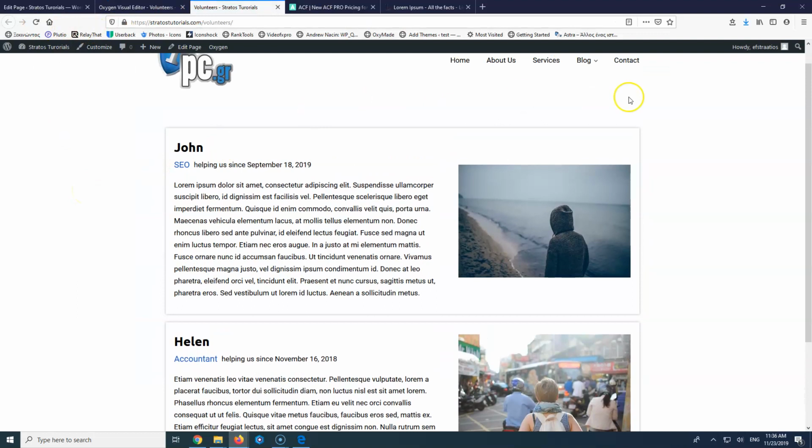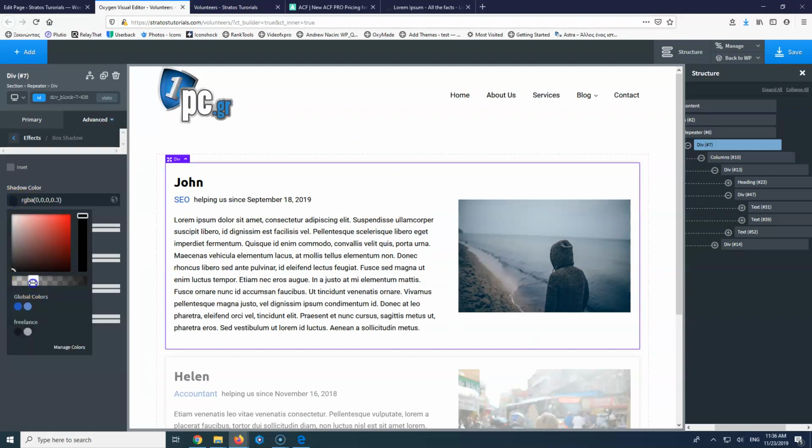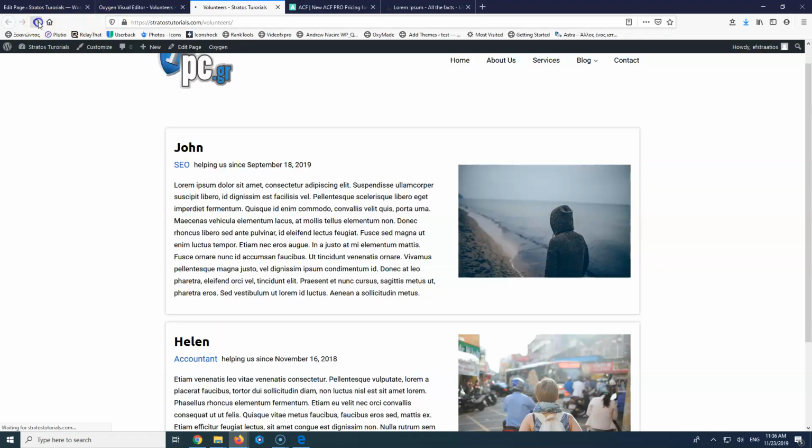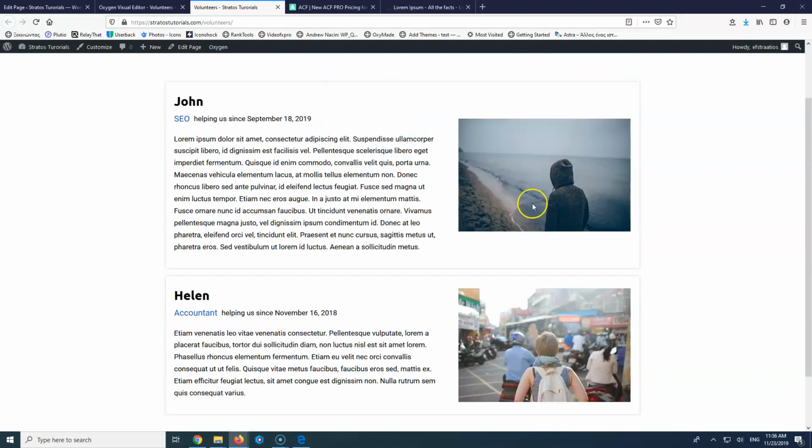Okay, it's a little better. Maybe I should remove a little bit of opacity from the shadow. Let's go for a 20. I think it's a little better. Okay, and I think the text is too much for what I would like to have, and the image is not something that I want like this.